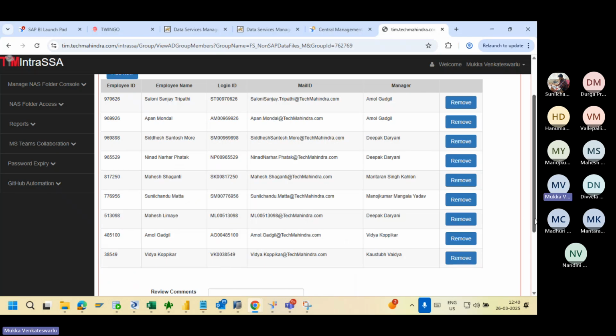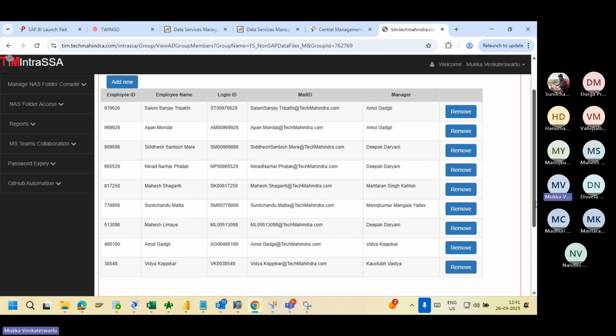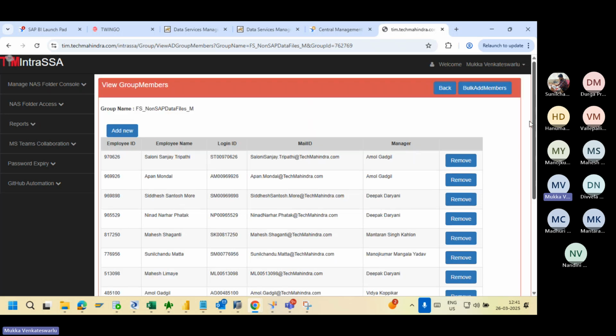Just add them. For non-SAP templates, what is this one? Group modify. Modify in the sense they can upload the files, they can delete the files, they can modify the files. Whatever they want, they can do.